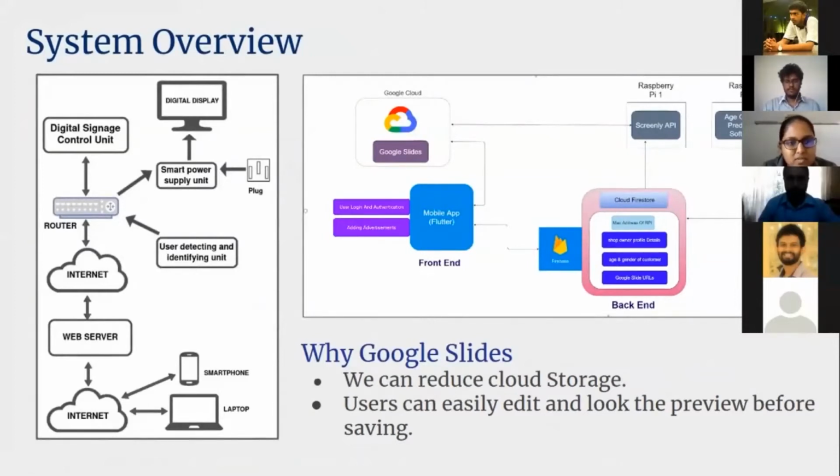With the smart power supply unit, you can turn on or off the digital screen by mobile app. The digital signage owner can upload the advertisements as Google Slides through the mobile app. So why we use Google Slide here is because of that we could reduce the cloud storage in our system, and the users can easily edit and look at a preview before saving them.